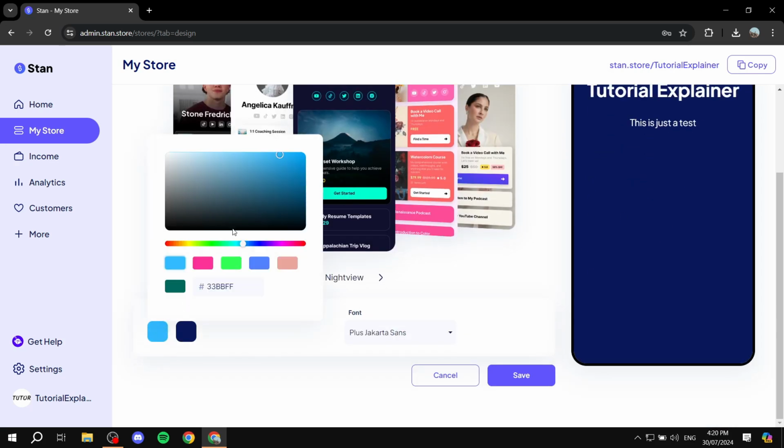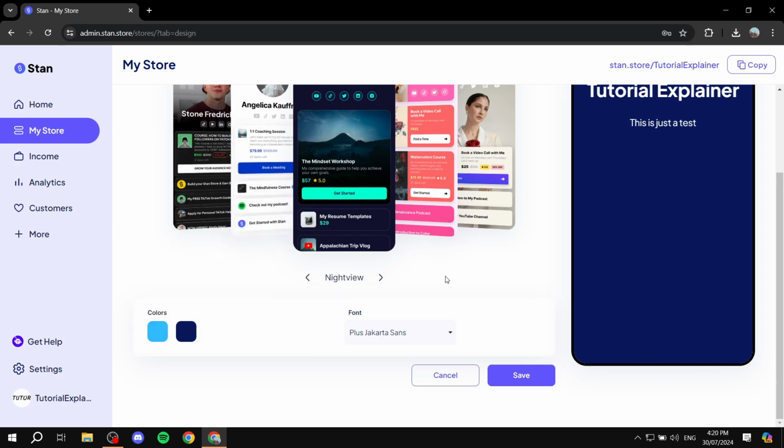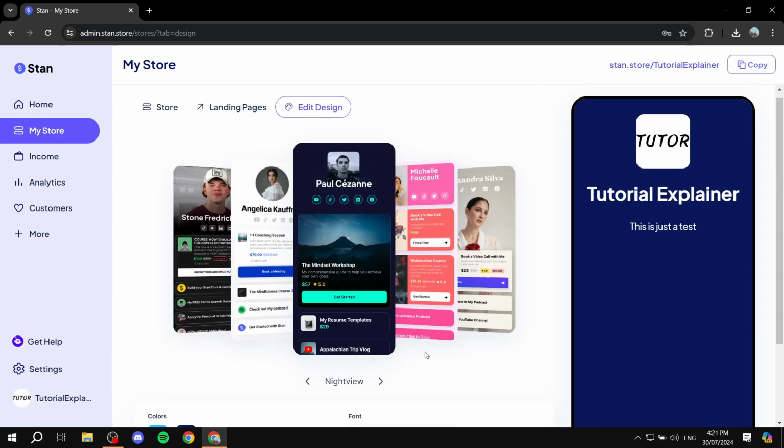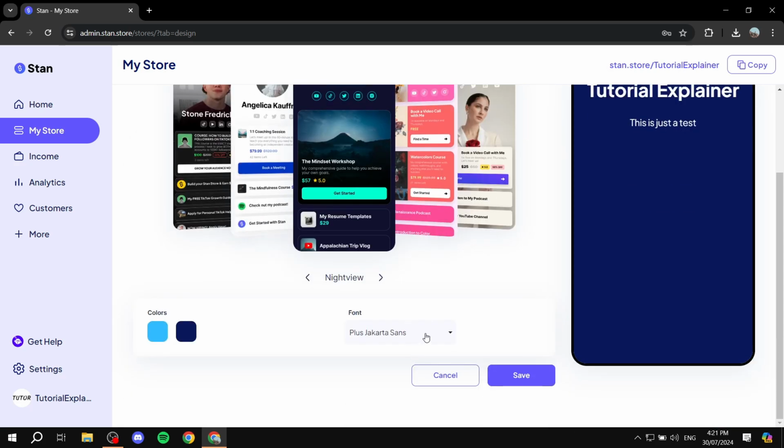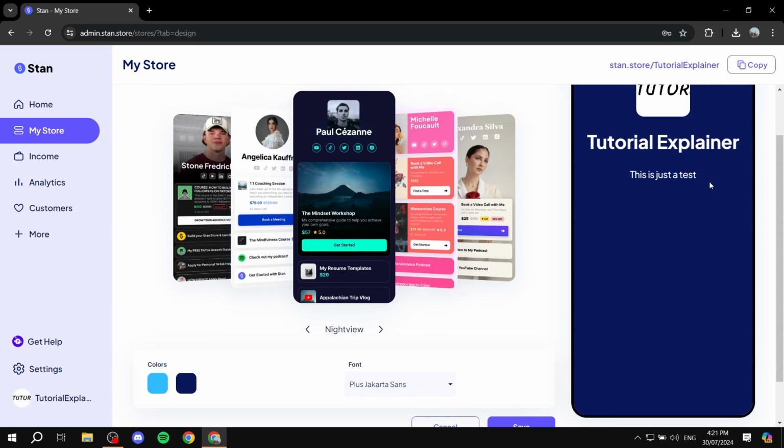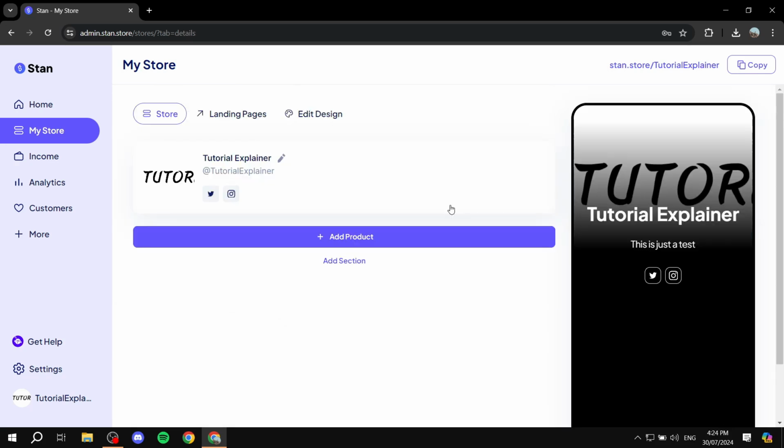And we can also set up the colors for it if we don't like the colors. And not only the colors, but you can also set up the font as well. So just go ahead and choose the one that you think suits you best and go for it. So it should look a little something like this.